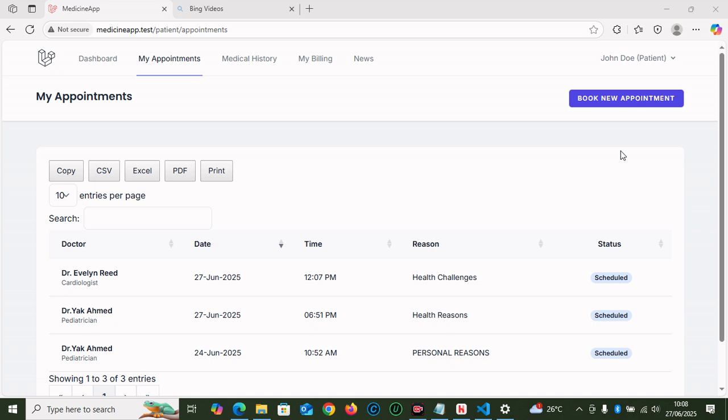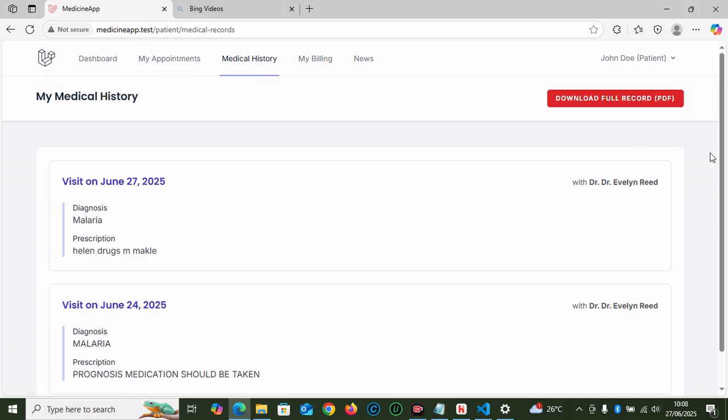This is incredibly powerful. The medical history section as well. Look at the medical history. If you have to look at the medical history, your medical history will appear on this particular page. You can see your medical history. It is your secure personal record.